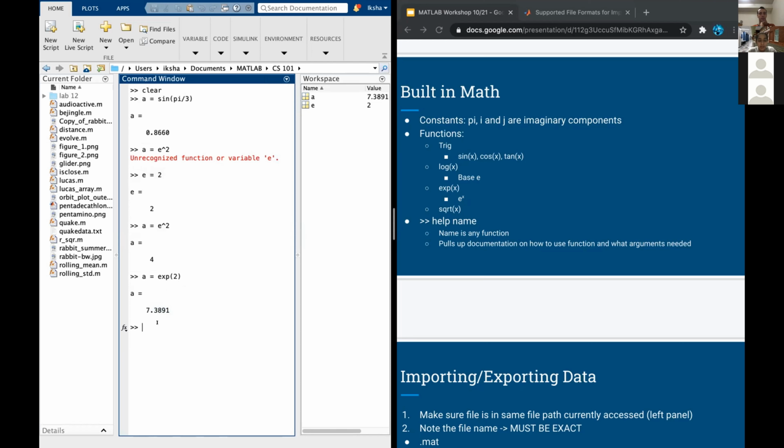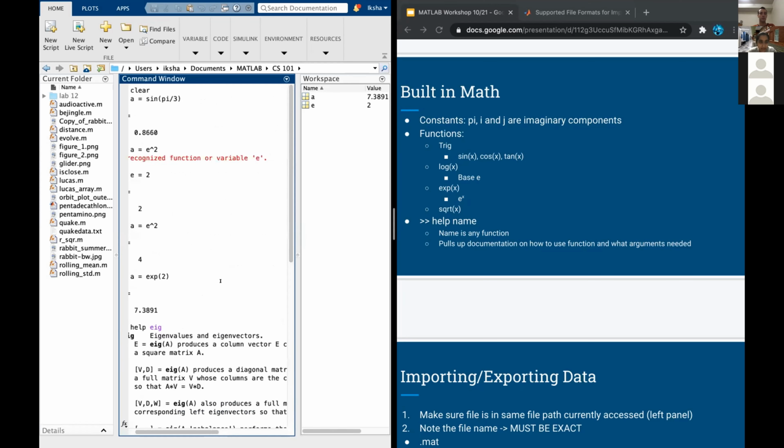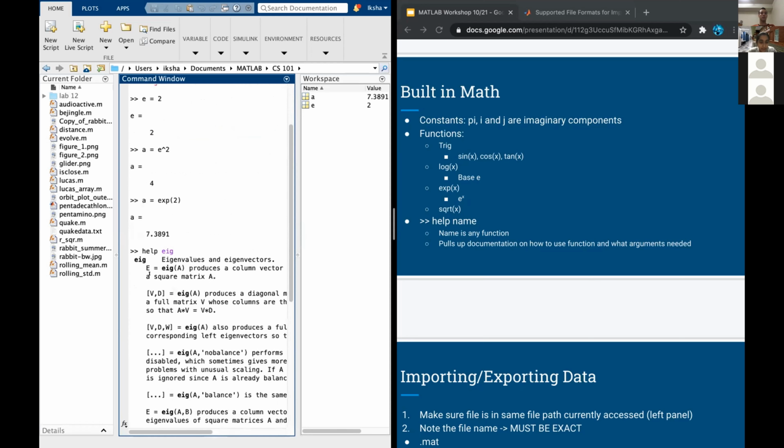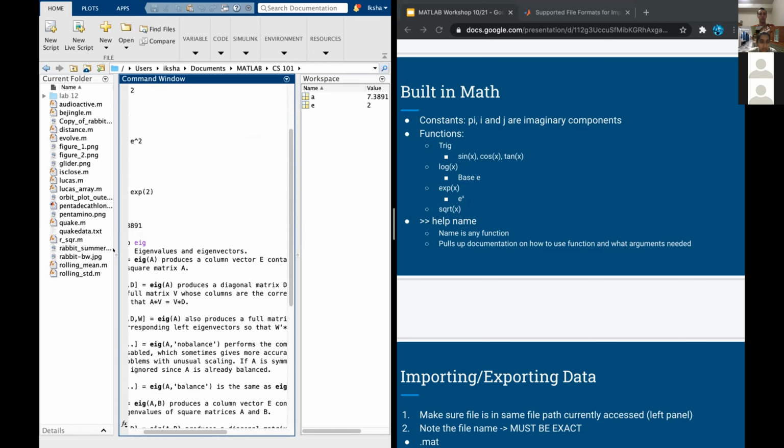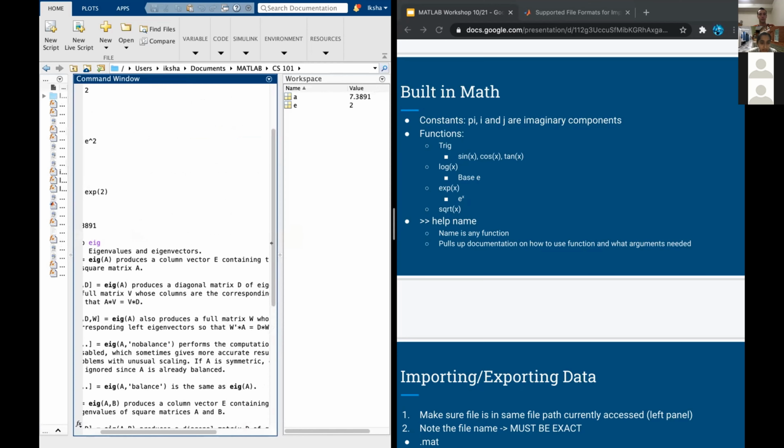And then another really nice thing about MATLAB is that if you don't know what a function needs to input, what it can do, there's something called help and then the name of your function. So it pulls up your documentation and how to use it and things like that. So if I were to say help, let me think, eigen, I think that should be a function. So this is eigenvalues.